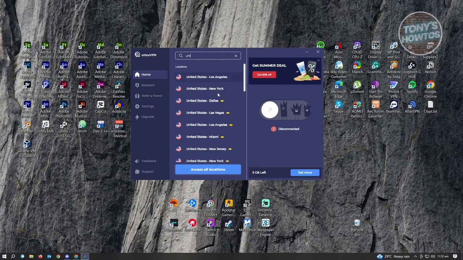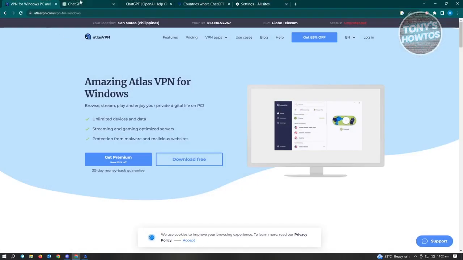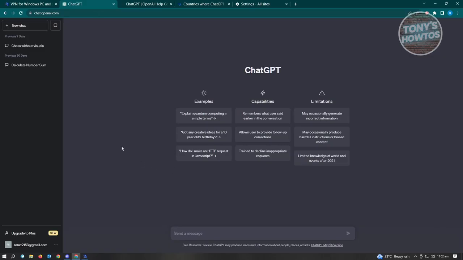So you have two location options for United States. You have Los Angeles and New York. Let's try Los Angeles. And from here, it's going to automatically connect to the Los Angeles server. And from here, you just need to turn this on. Then you just need to go to ChatGPT and reload your website here. And hopefully ChatGPT or OpenAI services will now be available to you.